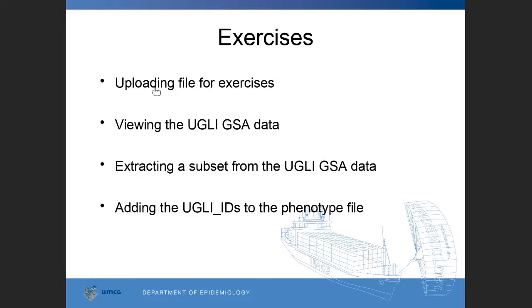So the first thing is to go to Nestor and upload the scripts file that's there for the exercises of today. The next exercises will be on viewing how the UGLI GSA data looks like to get a feel of the data, extracting a subset from these data, and adding these UGLI IDs to the phenotype file. So those will be the topics of the exercises of this morning.